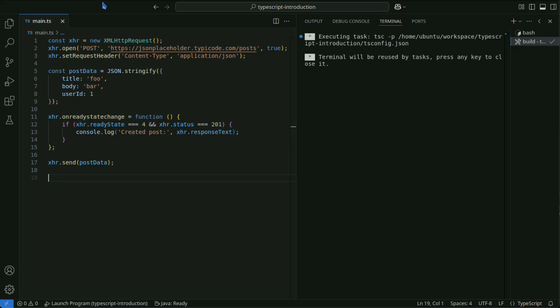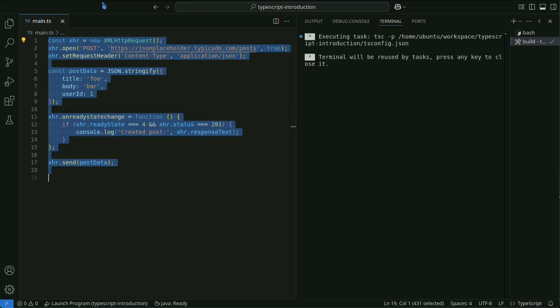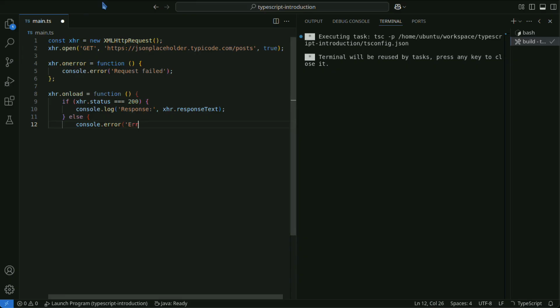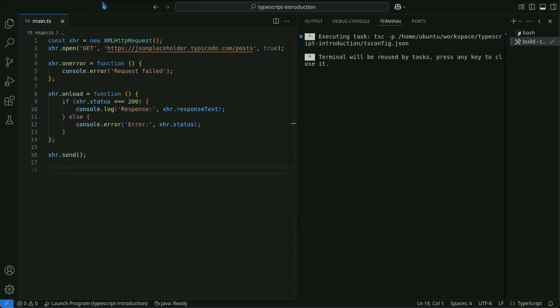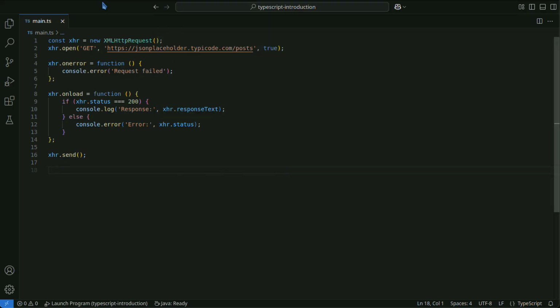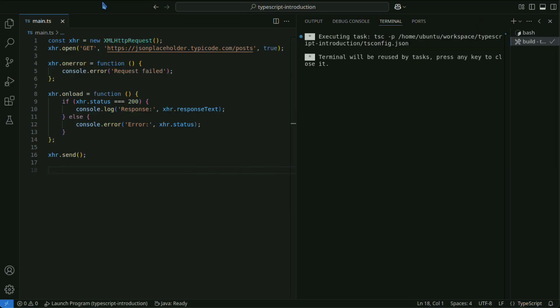You can handle request errors by using the onError event. This code executes a GET request with XML HTTP request, handles request errors with onError, and appropriately logs the response on both success and failure.